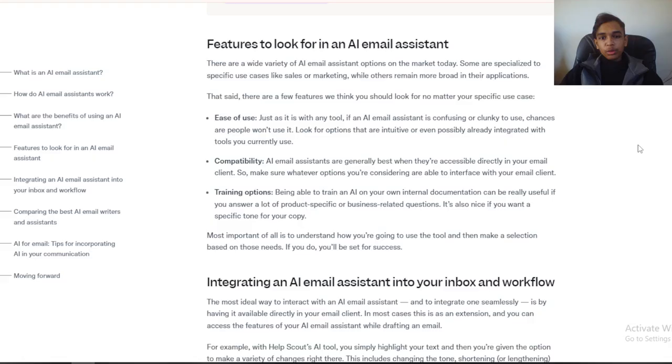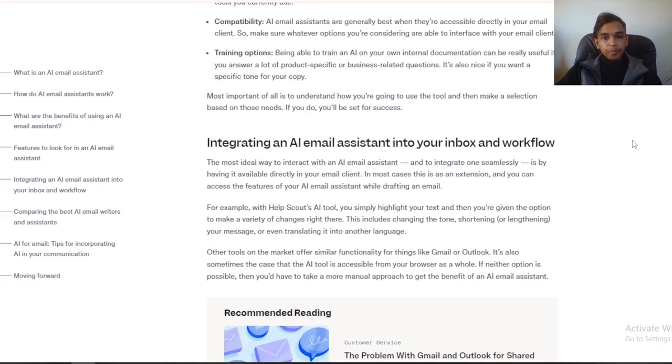Training options: being able to train an AI on your own internal documentation can be really useful. It helps answer a lot of product-specific or business-related questions, and is also nice if you want a specific tone for your copy. Most important of all is to understand how you are going to use the tool and then make a selection based on your needs.